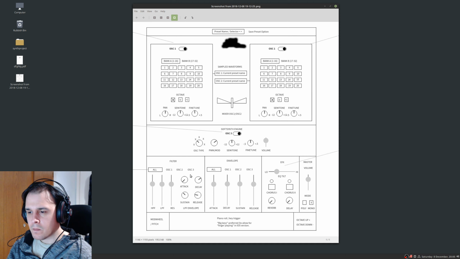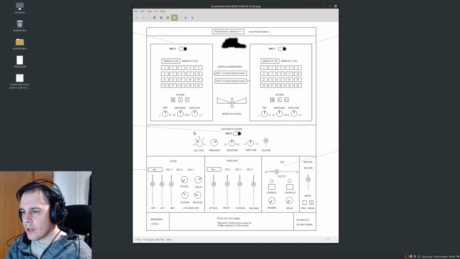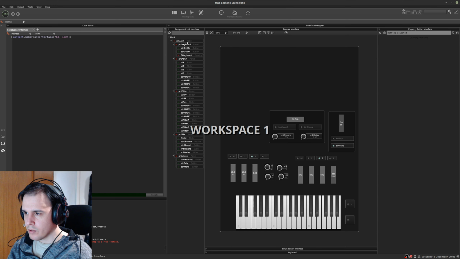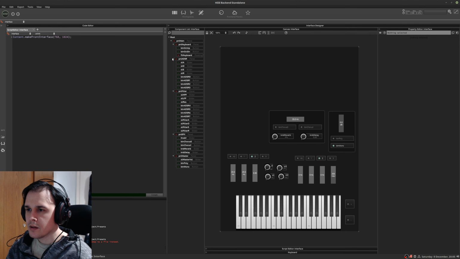I might do some simple examples in a bit, but I'm just going to leave these two controls for now. I'll do this at a later time. So I'm going to do this soft synth engine. So 4 knobs and a slider. What's he called it? Soft synth engine. Okay.